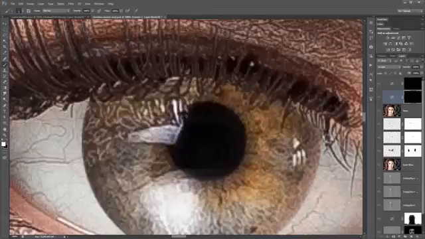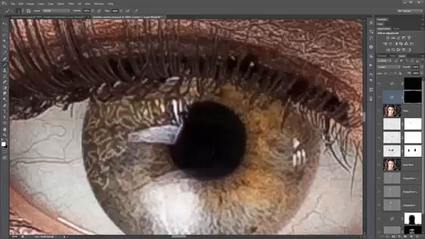So hang tight. We're going to speed this thing up. If you need to pause it, feel free to pause if you're following along, if you can see this kind of detail in whatever eyeball you're working on. And I'll see you in just a moment.